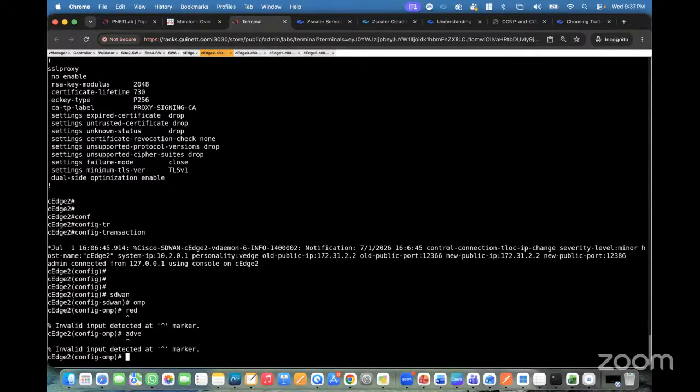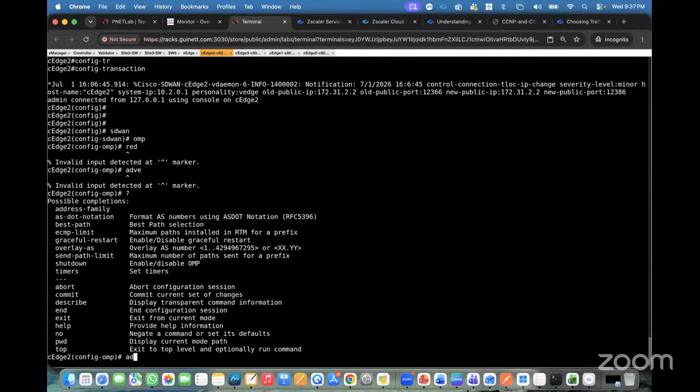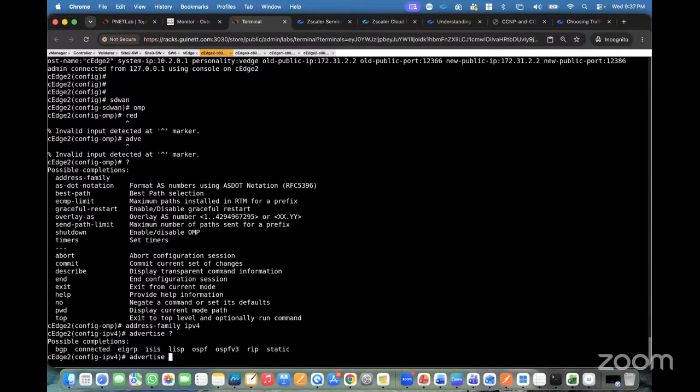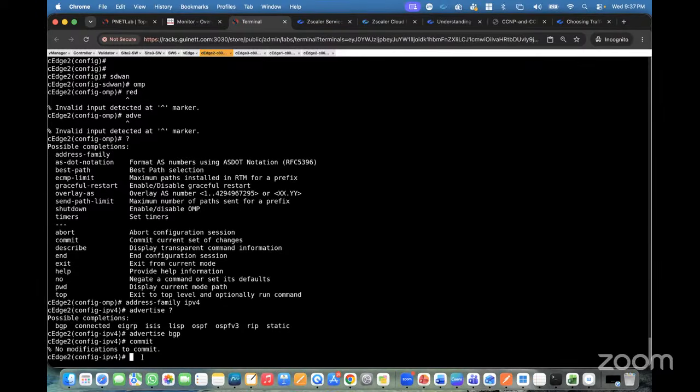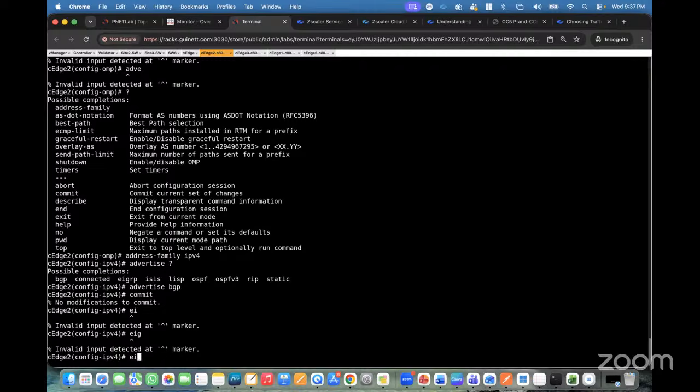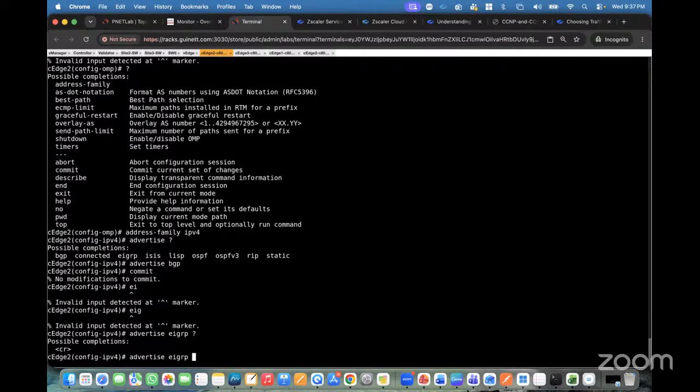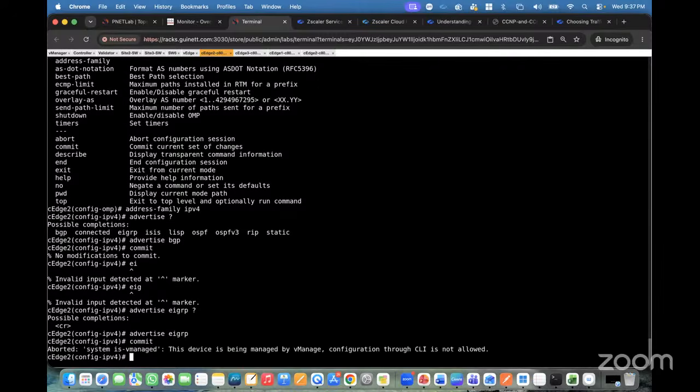Address family IPv4. Sorry, my bad, IPv4. Advertise. Let's suppose I want to advertise any protocol like BGP. Okay, and try to make commit. So you can see BGP is already advertised, so no modification we can do. Let me try to do the EIGRP. Advertise EIGRP. Okay, commit. Save.